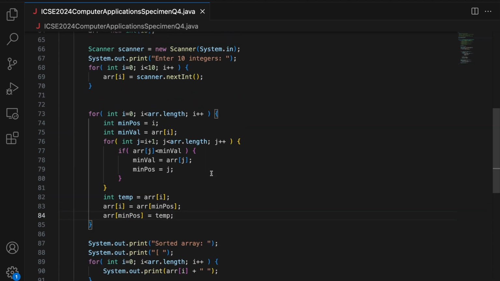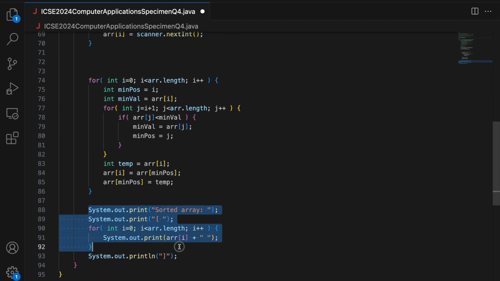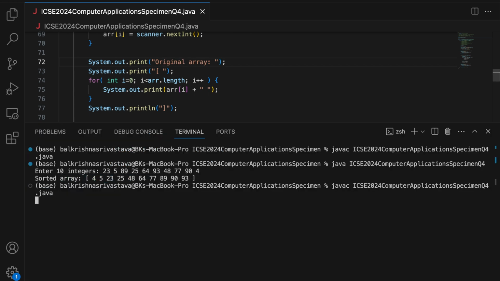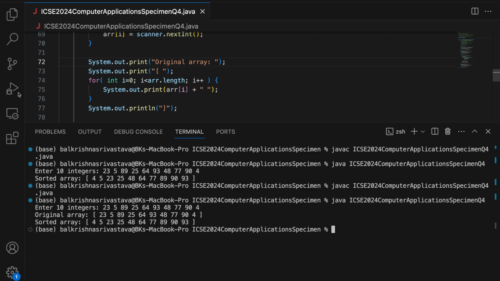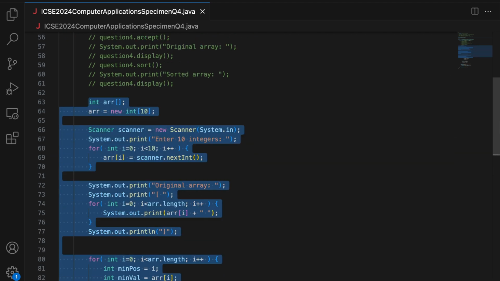If you want the original array as well, you can add another print here, something like this, original. So if I compile and run again with 23, 5, 48, 77 and 90 and 4, you have the original array now and the sorted array. So both these codes are going to work, right?